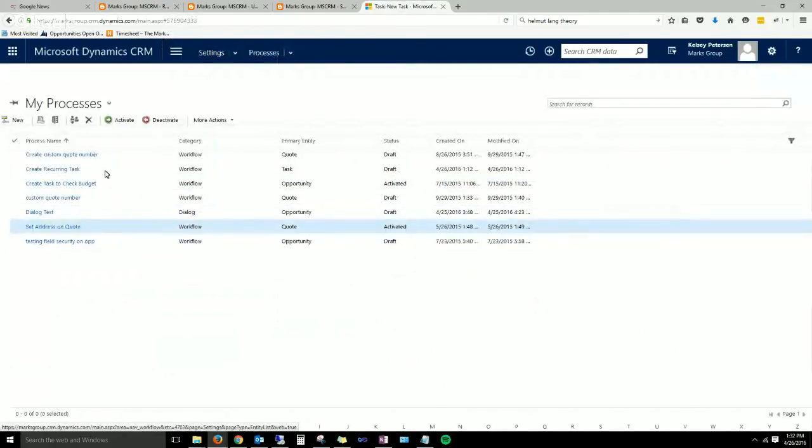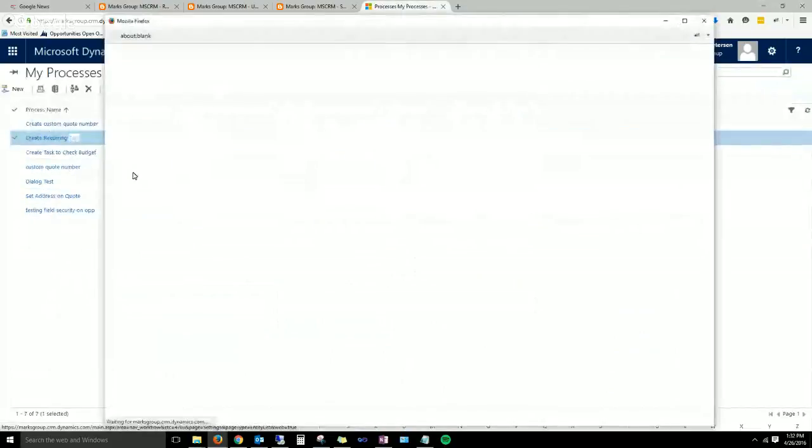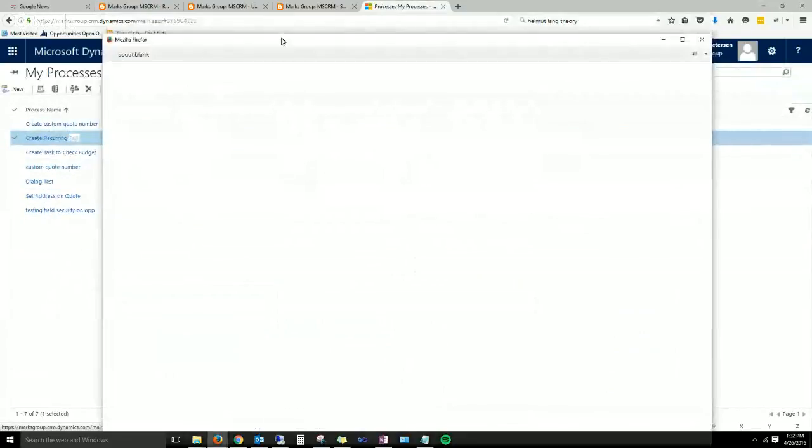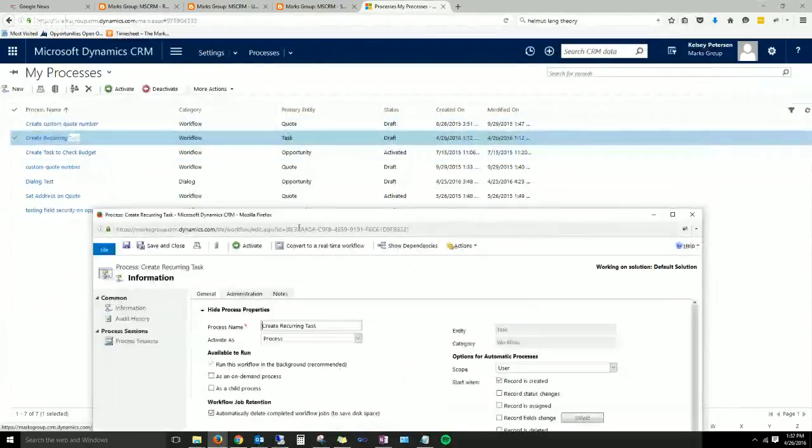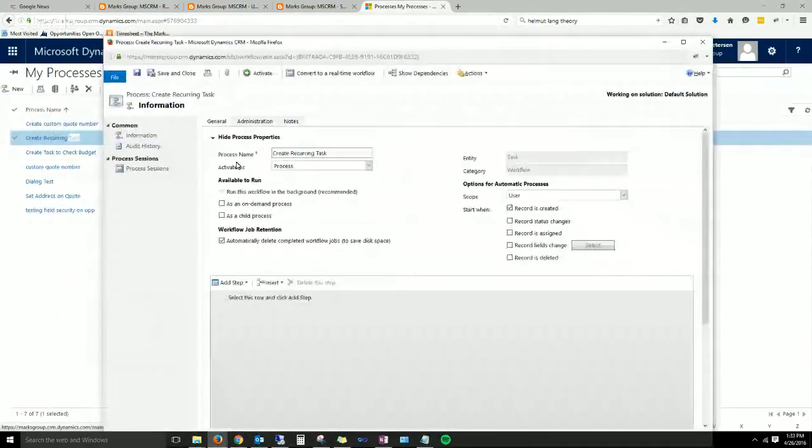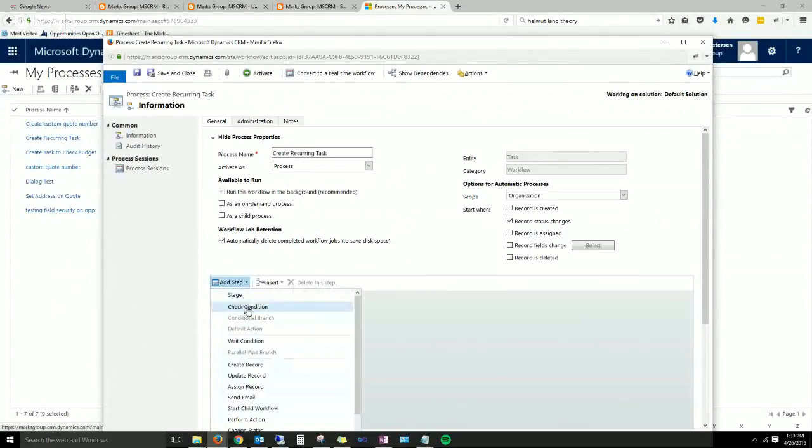I already created one, but I haven't set it up yet. I just call it create recurring task, and the entity is the task entity. So we're going to run the workflow in the background. Scope is going to be organization, and it's going to start when the record status changes. So the trick with this workflow is that the user has to mark the task as completed in order for the next recurring task to be created.